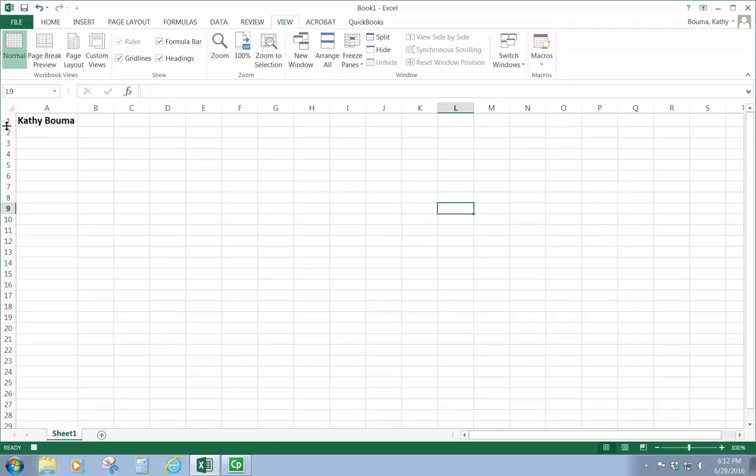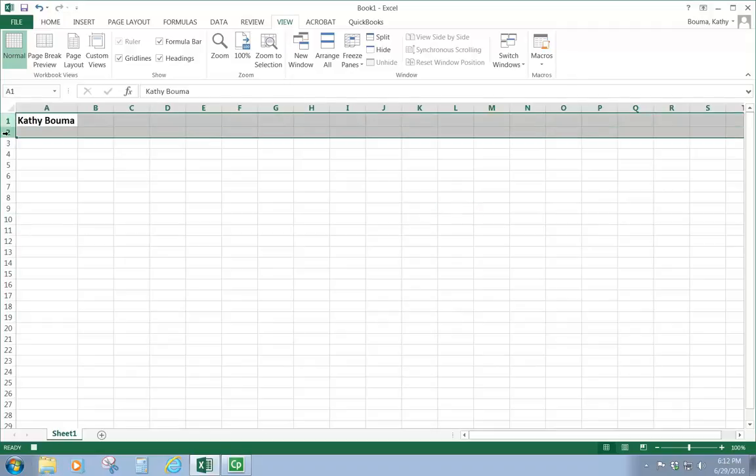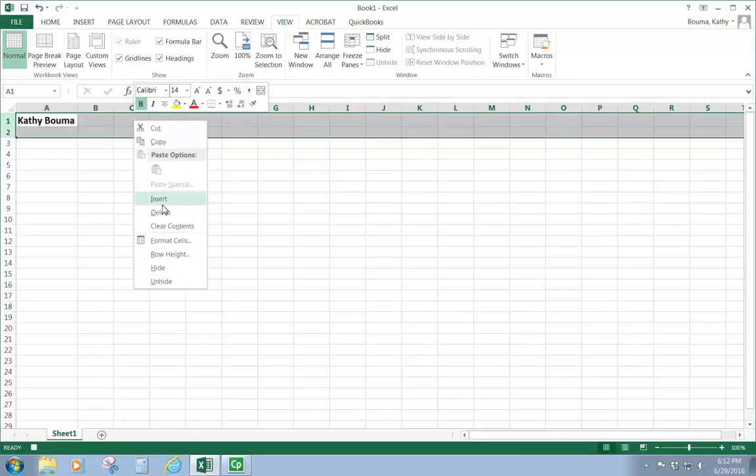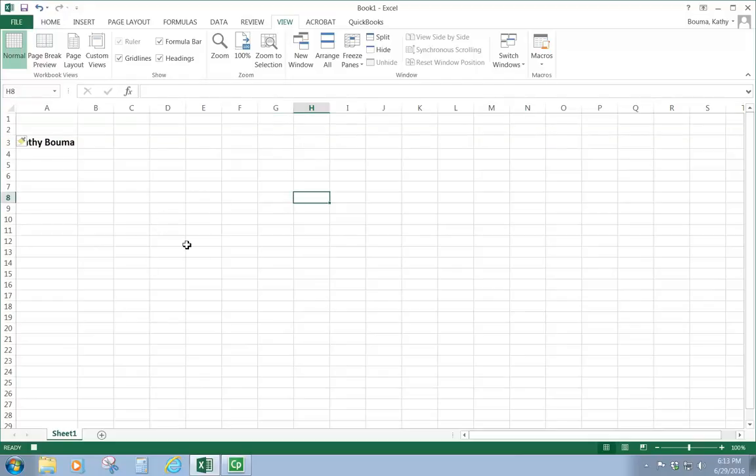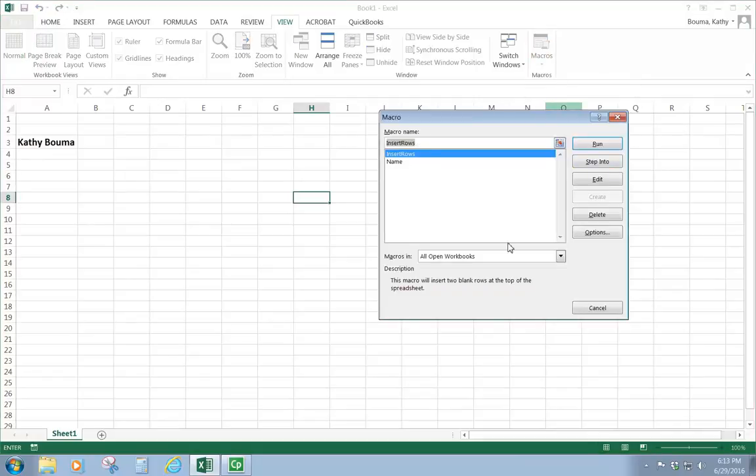And all I'm going to do for this one is highlight row 1 and 2. I'm going to move into that selected space. I'm going to right click, click on Insert, and it inserted 2 rows and it moved my name down to row 3. That's all I wanted for this macro, so I'm going to go down and click on the box so that I can stop the recording. And now if I go up and view my macros, there's 2 of them there.